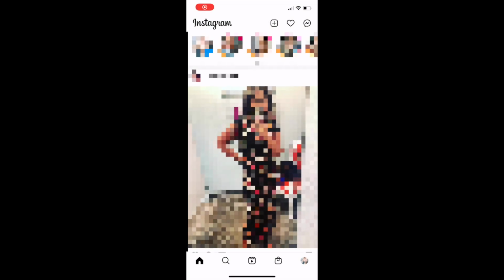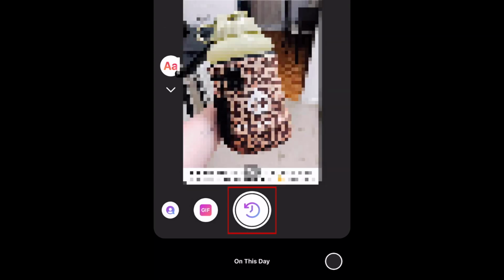To begin, open Instagram and swipe to the left to open the story camera. Then tap Create on the left. Scroll all the way to the right in the menu at the bottom to get to the On This Day option. If you do not see the On This Day option, that means you have no memories to share for that particular day. Come back the following day to check again.